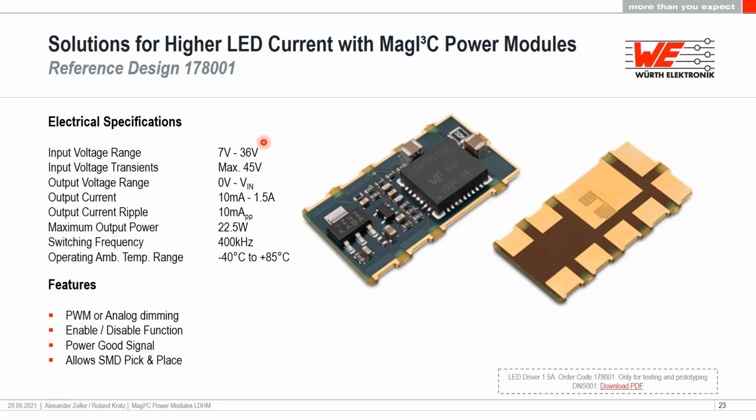This has an input voltage up to 36 volts and can deliver up to 1.5 amps because the PCB is quite small and cannot handle much power dissipation. If you want to have more current, you can solder this on top of a motherboard. Then you will have the necessary power dissipation through this ground area, for example.